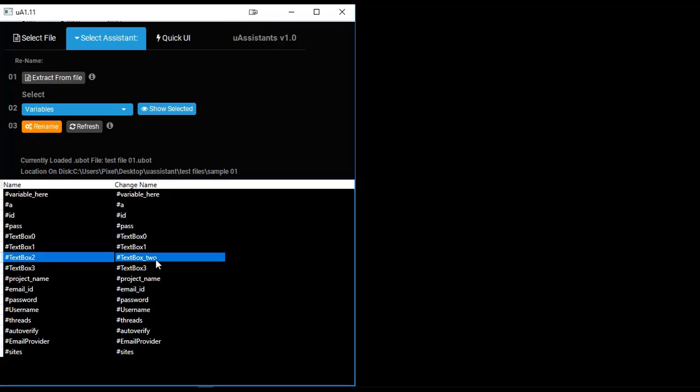I haven't applied the changes yet. What I could do is select any of these variable names and change it, and after I've finished modifying all the names here, I need to press this Rename button. That's what applies the changes to the variable names. So right now I have selected this variable name and changed it, but I have not applied the changes.